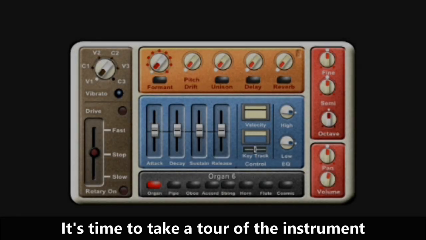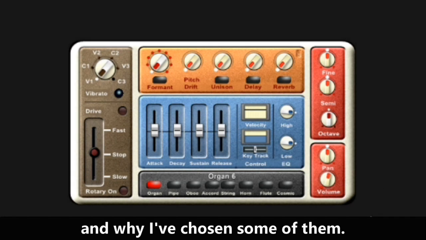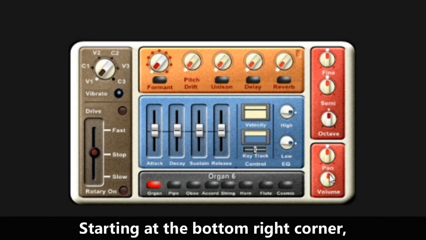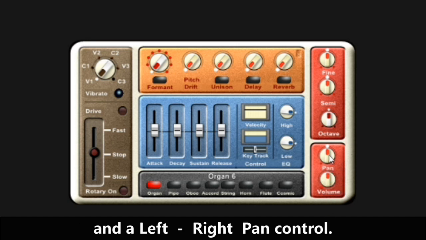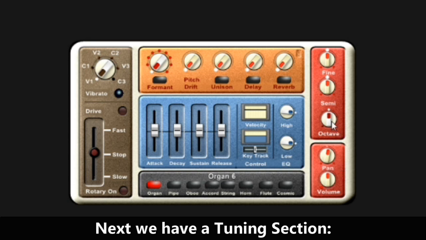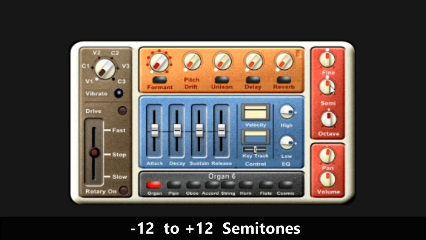Okay, let's take a tour of the instrument. Down the bottom, we've got basic volume control. And then pan, left and right, we've got our tuning. So octave down, octave up. And we've then got minus 12, plus 12 semitones.